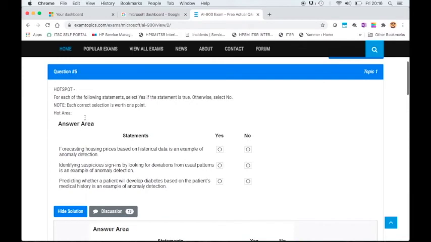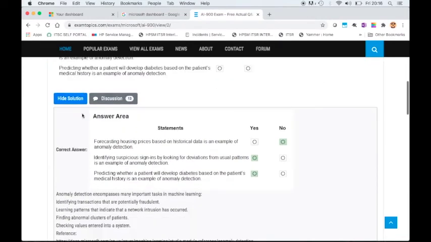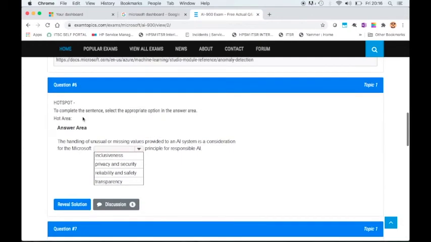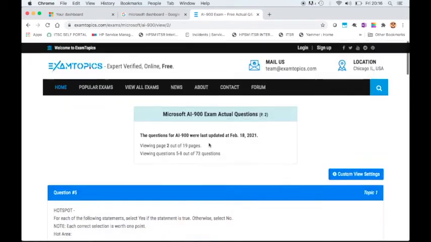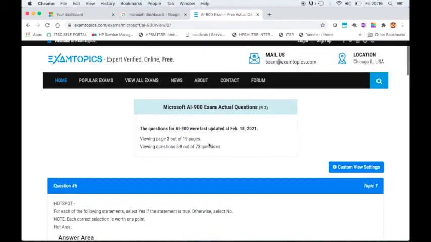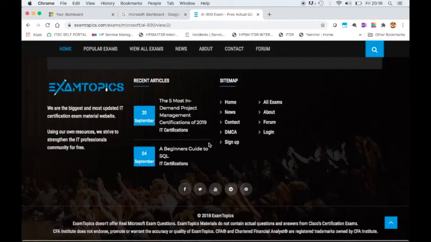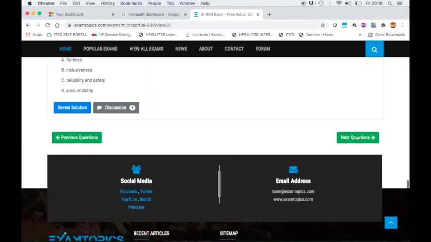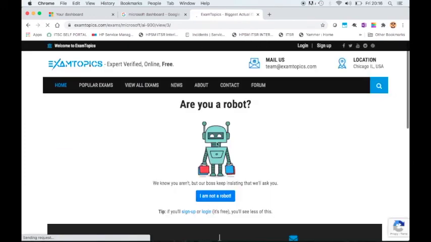The solution is simple. Just take a screenshot of this and paste it in a Word file. Then take a screenshot of the next one and paste it in the Word file again. That way, you will have your own copy where it doesn't ask you if you're a robot every time you need to see the next page or the next set of questions. You'll be able to get rid of this.